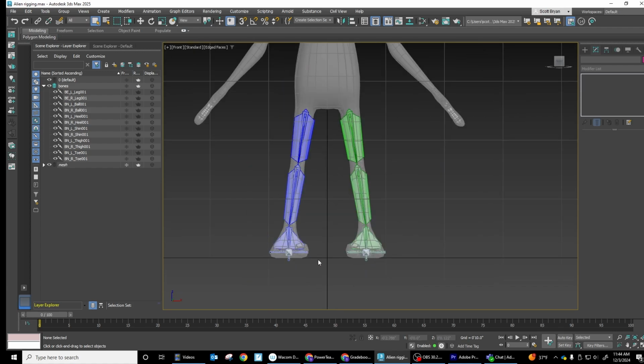So that's how you create the leg bones. In the next video, I'm going to show you how to set up an IK solver or HI solver to create an IK chain, and then we're going to also put some control points on these legs.